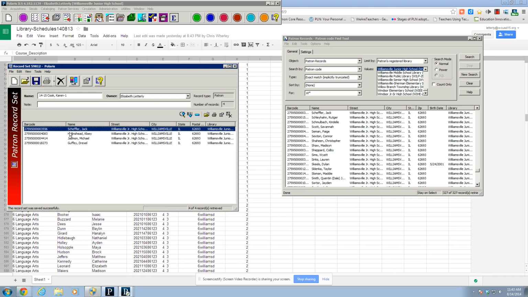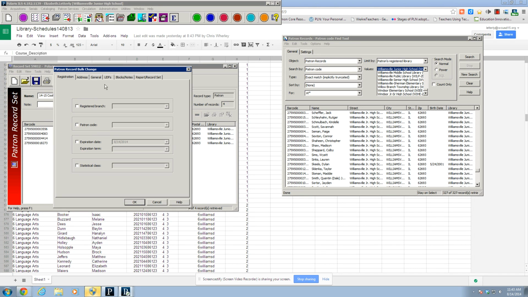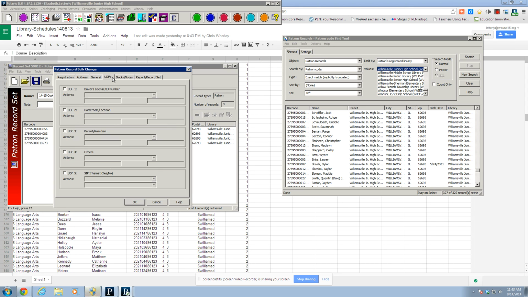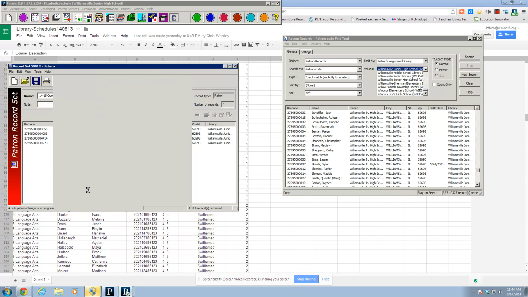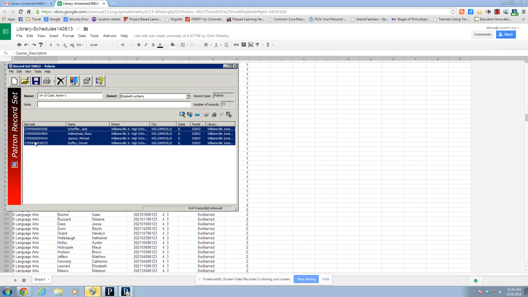Now I'm going to do Control A, select all of them, and I'm going to click on this bulk change icon right there. This is uniform defined fields, I think, and we have the option where we can do bulk changes here. So we're going to do homeroom location, and we're going to overwrite, and what we're going to do is cook-2, and there we go, override it. The bulk change processing completed successfully. That's all done for those students.